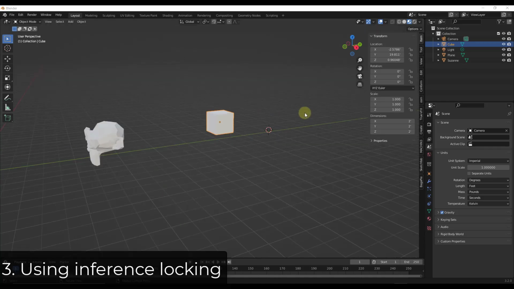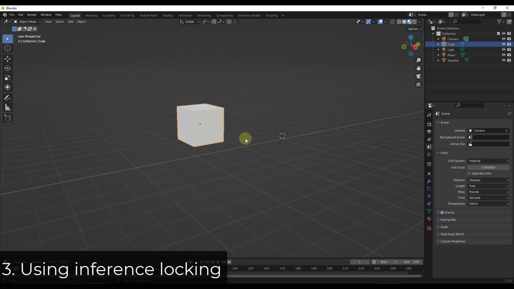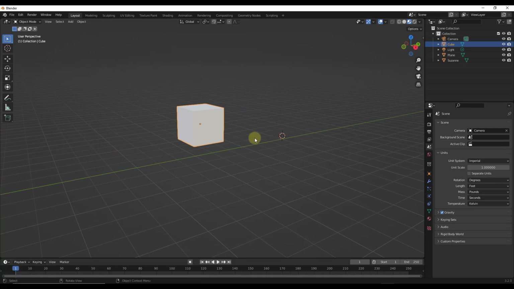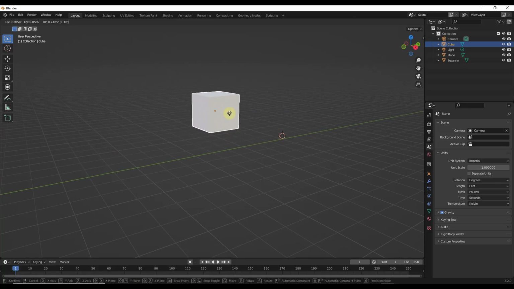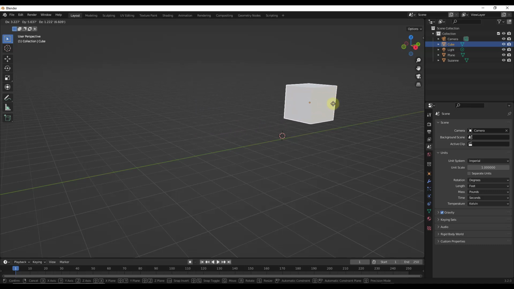All right, so in addition to using the views, you can also use inference locking in order to move things quickly. So like right now, for example, if you tap the G key in this view, let's say that we want to move this just along the green axis.